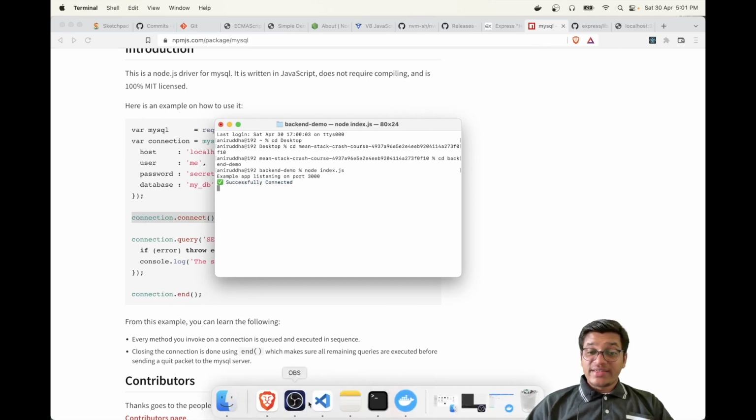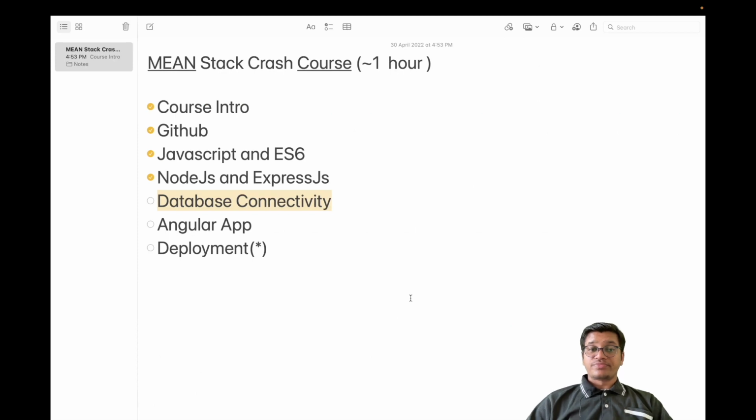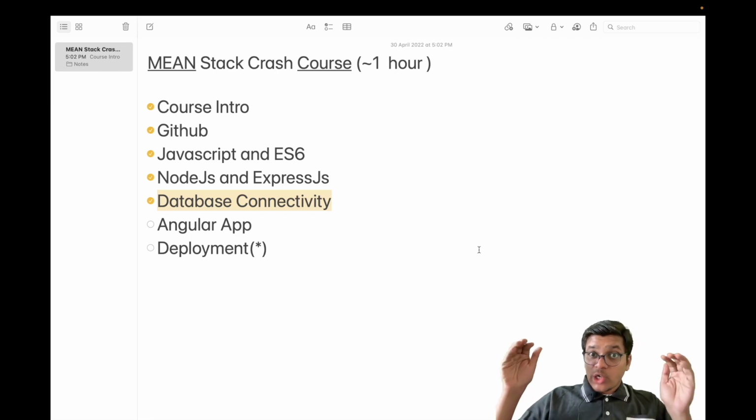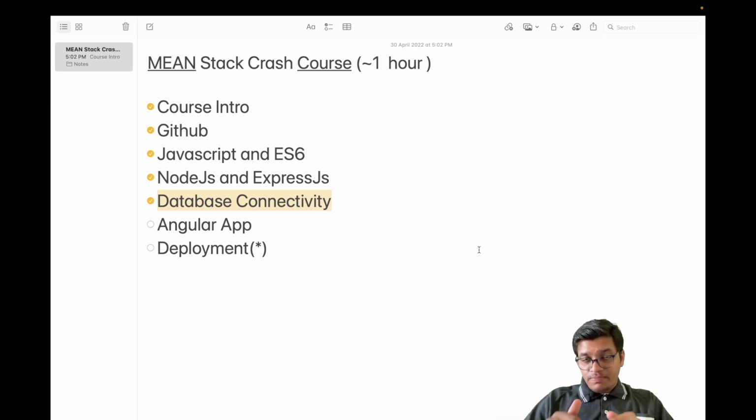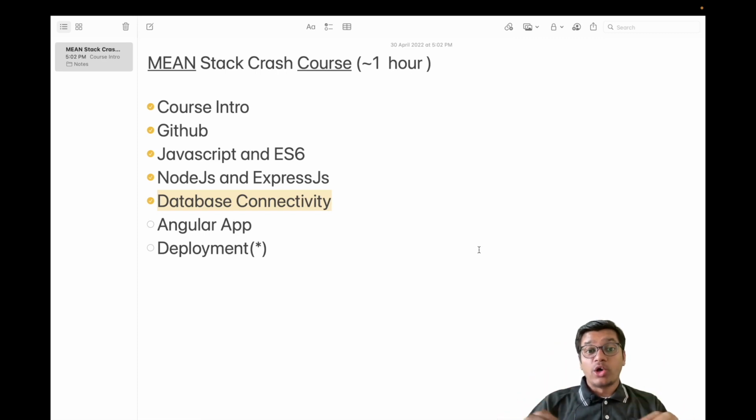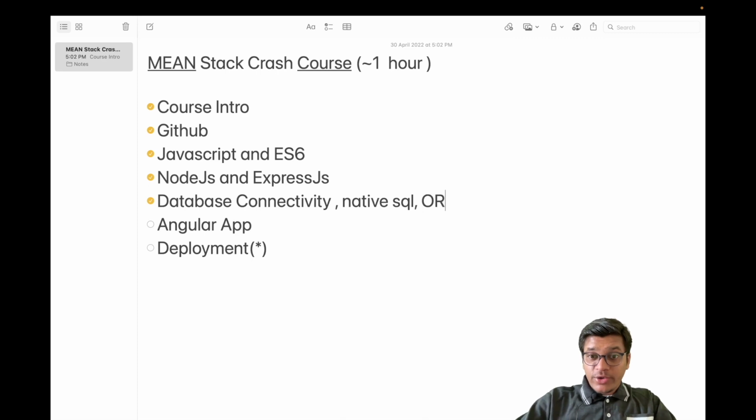So you have connected successfully to the DB. Now you can enter the queries. You can execute the queries from your Node app also, right? You can write what? Native SQLs. You can write native SQLs, or you can use something called an ORM, object relation mapping.